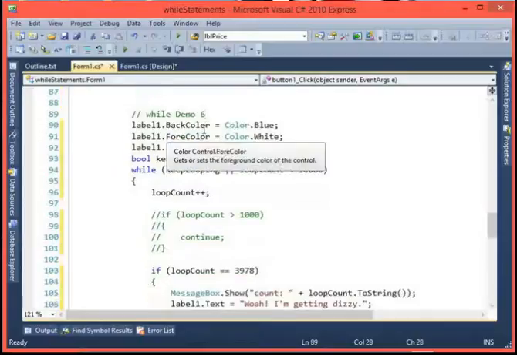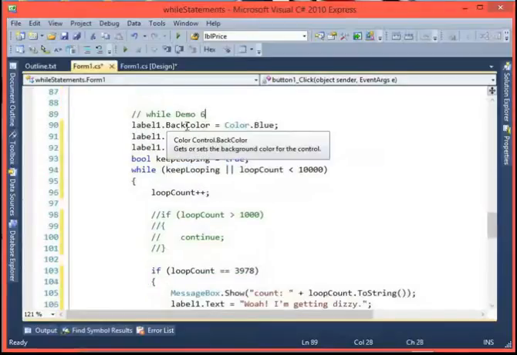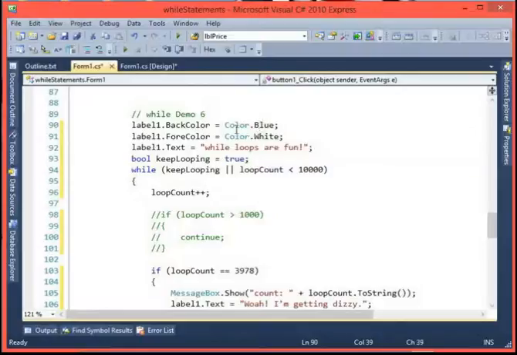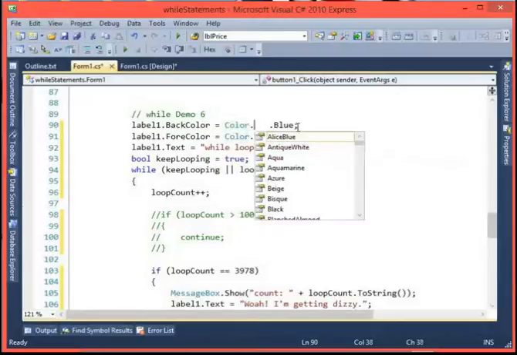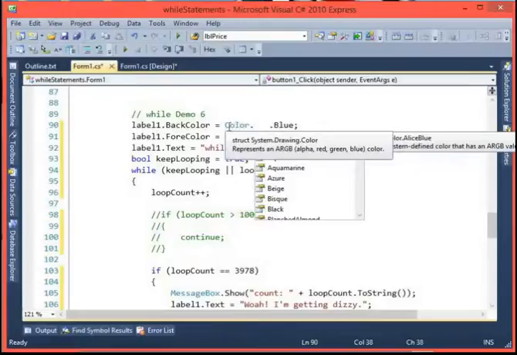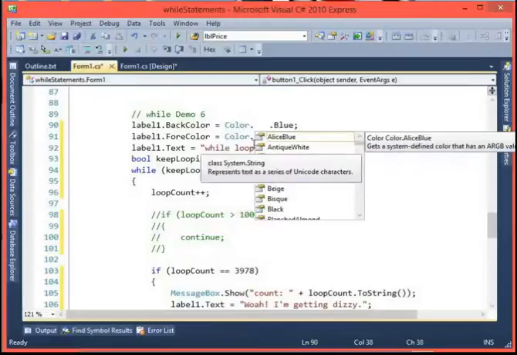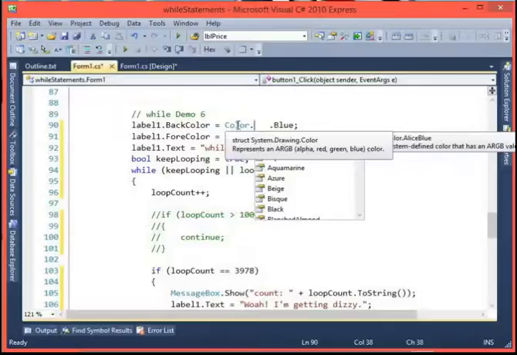So we're going to play around with that. We're going to change this back color to blue, and you can use this color. It's actually a struct. If you have no idea what a struct is, don't worry about it. We'll get to that later. So you can just type in color, and this is Drawing formats. Just type in color, and note this is a class in the .NET framework, and we'll talk about the .NET framework later.